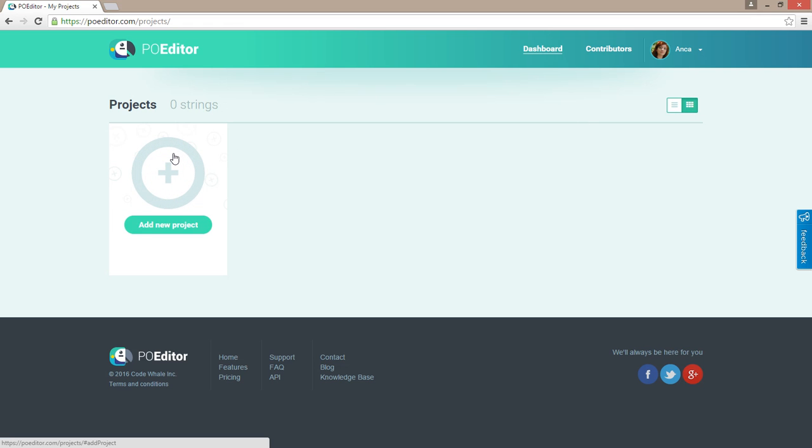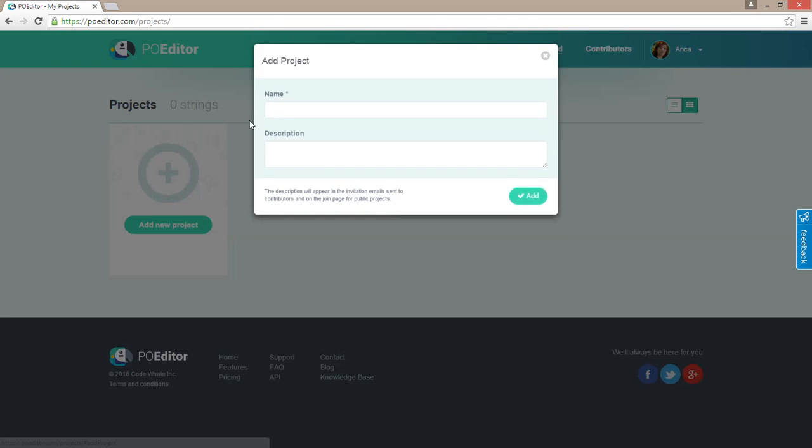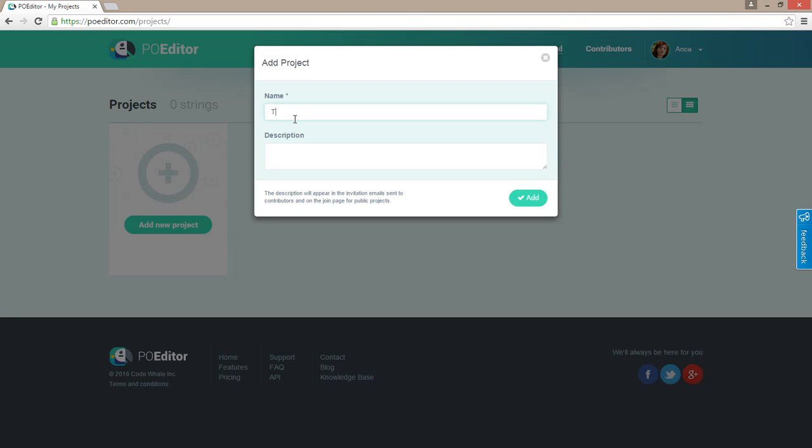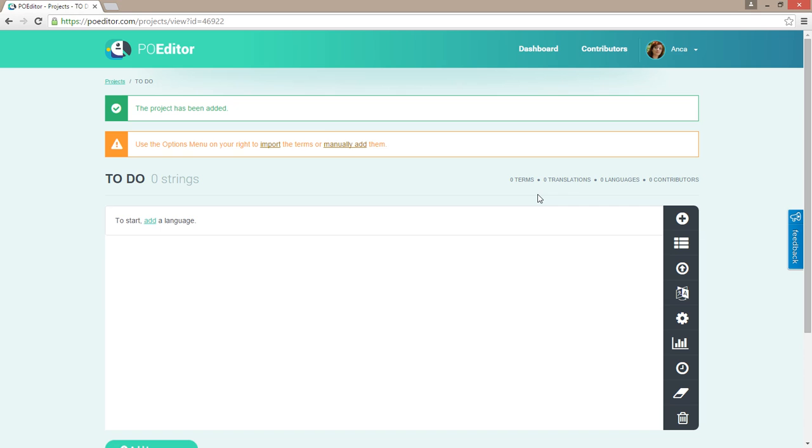Let's create a project and start setting it up. Type in the project name and, if you want, also add a description, which will be shared with your translators when you add them to the project. We are now on the project page. All the project-related stuff that you need you can find in the options menu on the right, including the project settings.